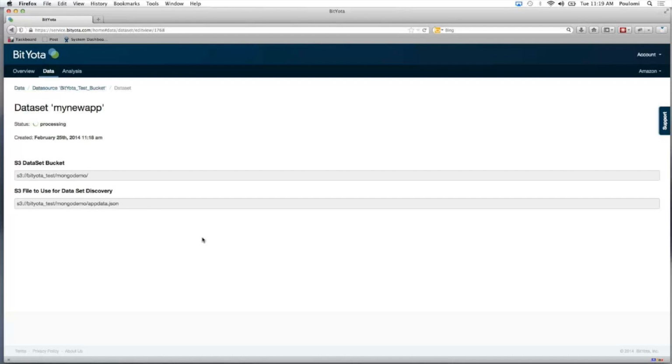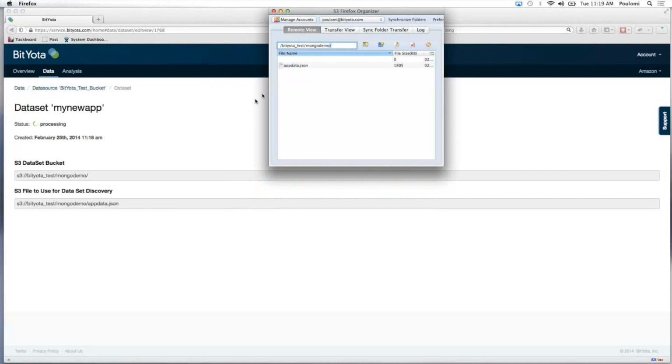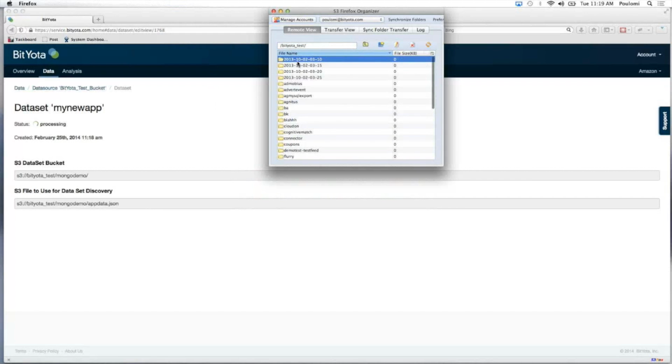In the meantime, let me show you a pattern that we expect for recurring data. So if I were to look at my S3 Firefox organizer, this is the kind of pattern that we'll see. So in this case, it's data coming every 5 days. So you can see it's listed as YYYY, MMDD, and then hour and minute. So this is actually coming at 5-minute intervals. So if we saw this pattern, we'd say, hey, data arrives every 5 minutes for this data set, and we can pick it up.